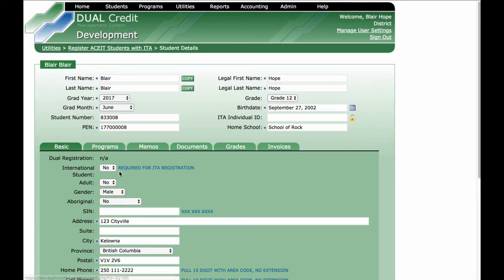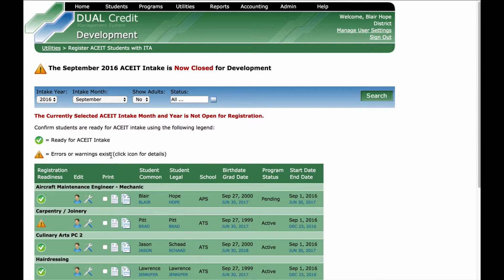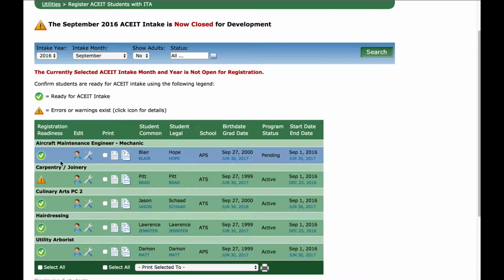Obviously, I could go in and adjust the birth date if it was done in error, which I'll do just for demonstration. And now you can see that the student is fully prepared and ready for registration.